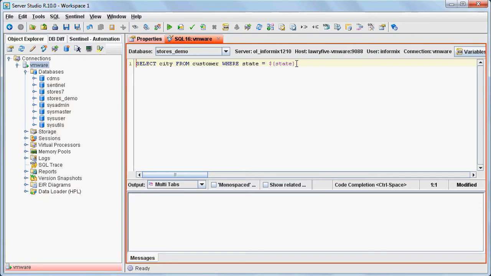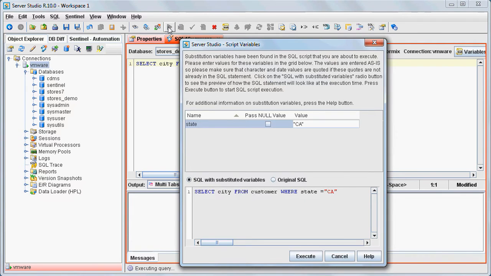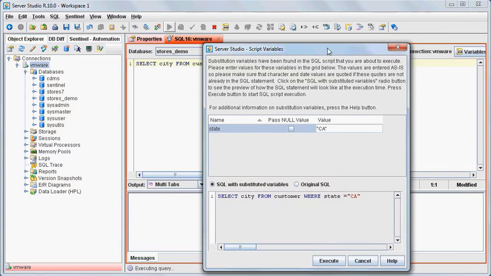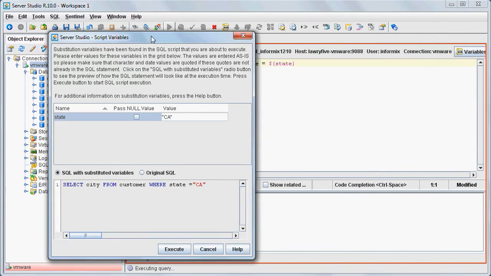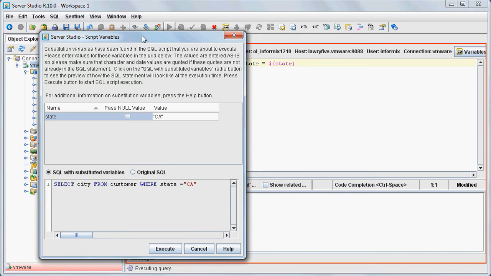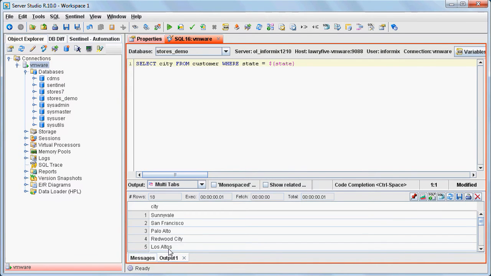When I run that, then Server Studio will prompt for any variable names. It's remembered that from a last run, so I've got CA for California in double quotes. It needs the quotes, so Server Studio won't be able to work out whether it's character or numeric data being provided, so if it needs quotes you must provide that. Then if we run that, it runs that query with that parameter.